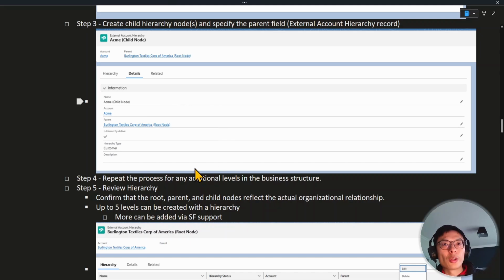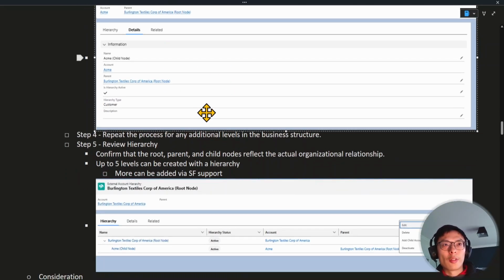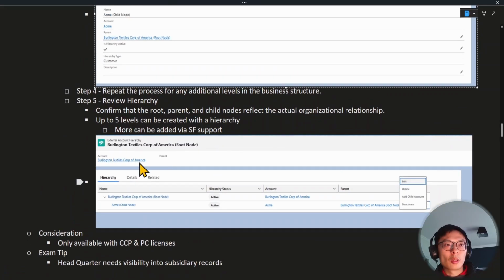Repeat this process for any additional levels in the business structure. And after all of that is done, go into the external account hierarchy record and review the hierarchy under the hierarchy tab. So confirm all the root, parent, child nodes reflect the actual organizational relationship. So there are up to 5 levels that can be created with a hierarchy.